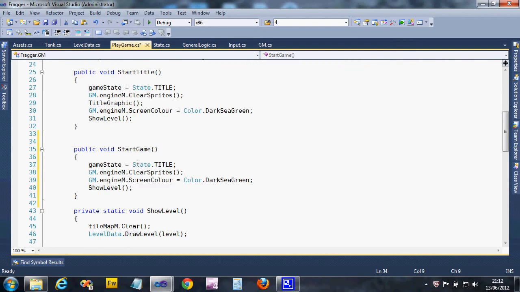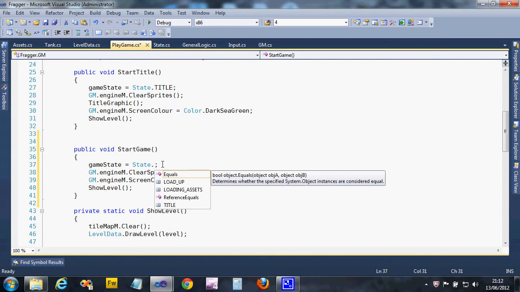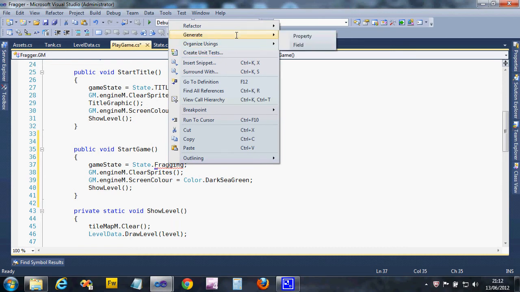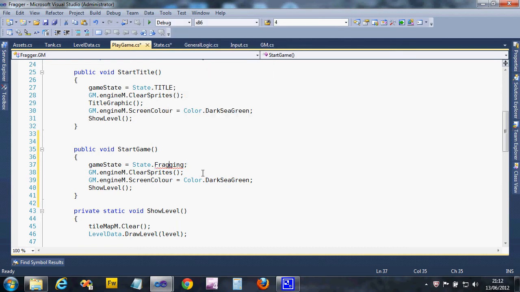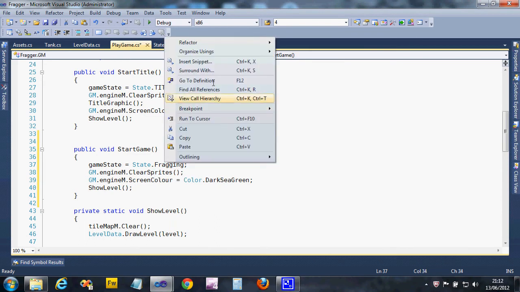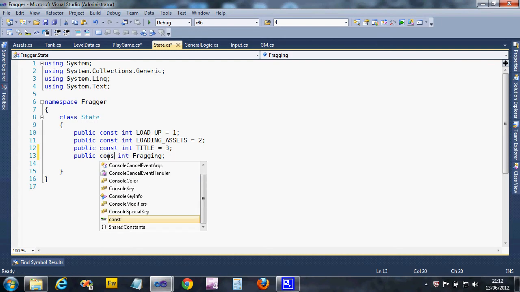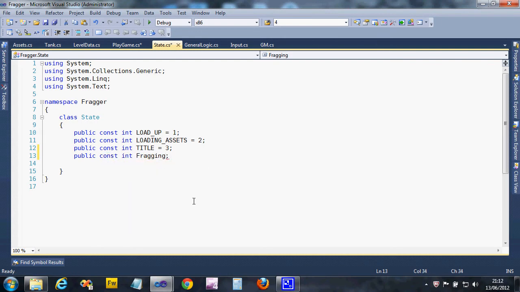Okay, the game state, I'm going to change that, and I'm going to make a new one called fragging, because that's what we're doing, we're playing the game. Now we can get it to create it for us, so if we right click on that and say generate field, it should create that state. So let's go and look at the definition of it. So I've right clicked on it and selecting go to definition. Now unfortunately it's made it a static, and we need to change it to a constant, and we need to give it a number as well. So I'm just going to give it the number 4.